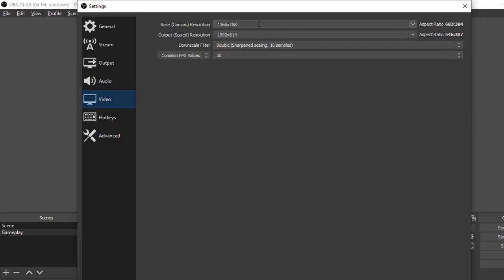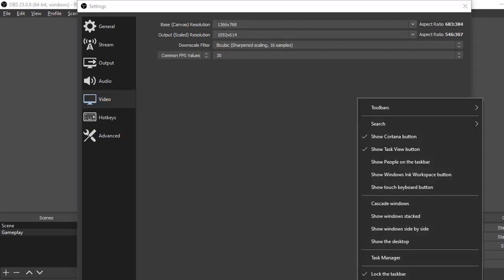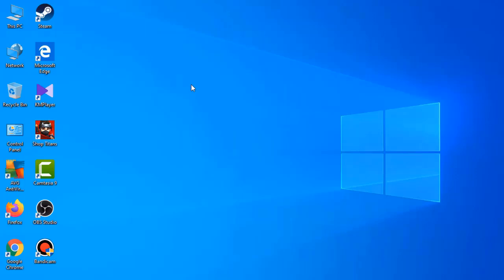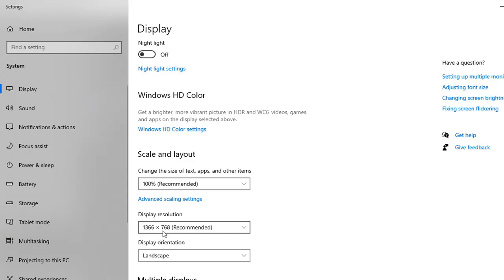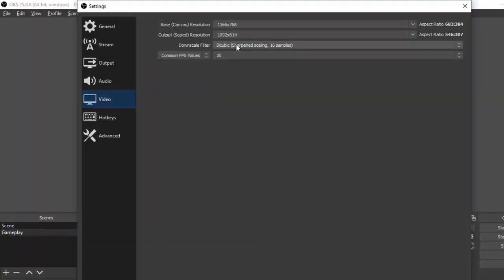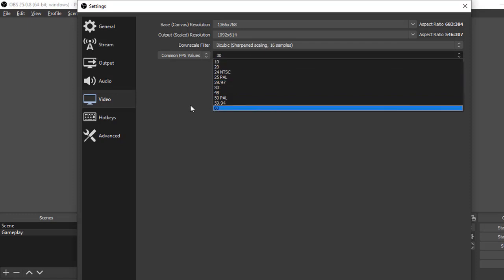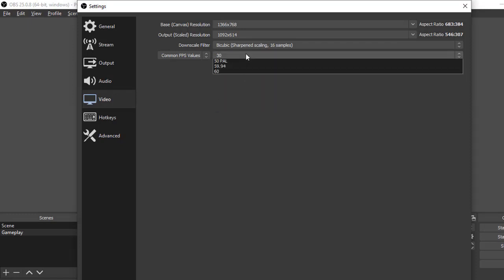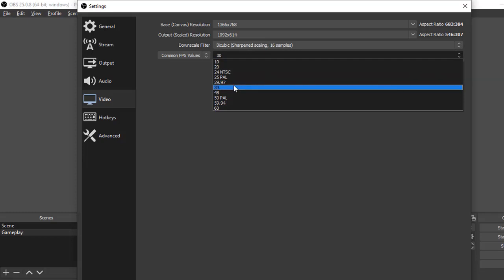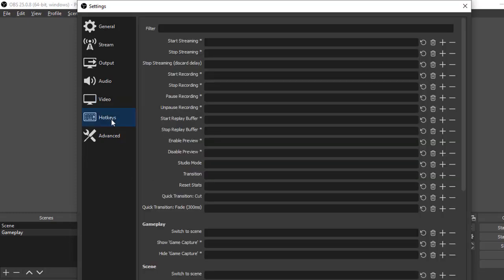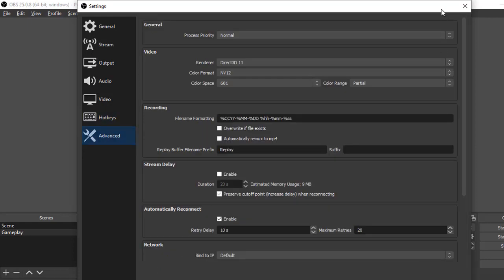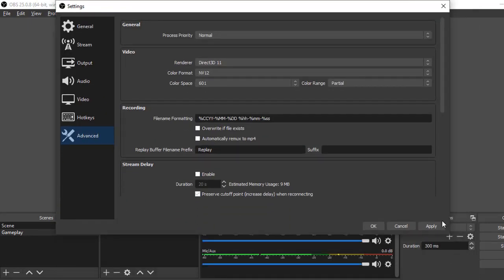this resolution is the display resolution of your computer. You can check it in the display settings of your computer. Right click, display settings, and my display resolution is 1366 by 768. So I'll leave it at 1366 by 768. And then in FPS, you can set it to 30 FPS or 60 FPS. It depends on your computer. 30 FPS works best for me, so I'll leave it at 30 FPS. And then the rest, you can leave everything to default. And now you can click on apply, and then OK.